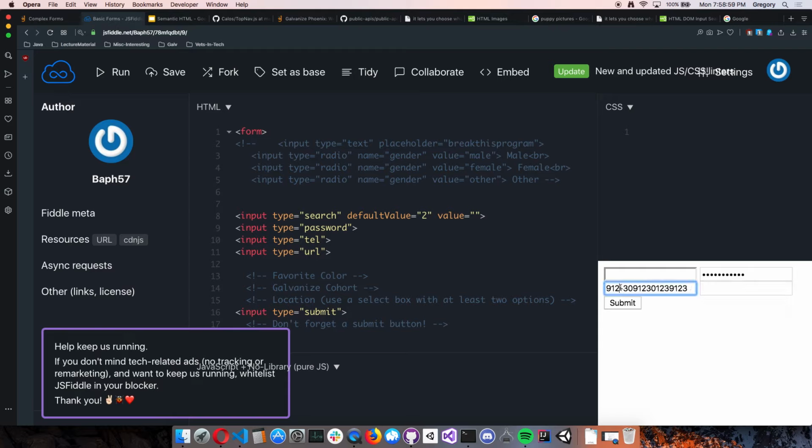Let's see if I can submit a string here. What? String. So, interesting. It knew that this wasn't a valid URL, so that's why it errored out. But as long as you leave your URL field empty, then it's okay with it.